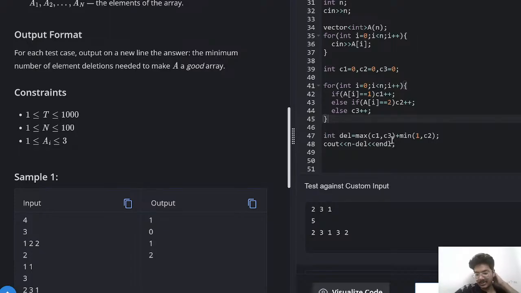And the constraint: you can keep at most only one 2, because 2 plus 2 is equal to 4. So keep 1 and delete k minus 1. If we have k twos and the count of 2 exceeds 2, we only keep 1. So that's why we write the minimum of 1 comma c2.